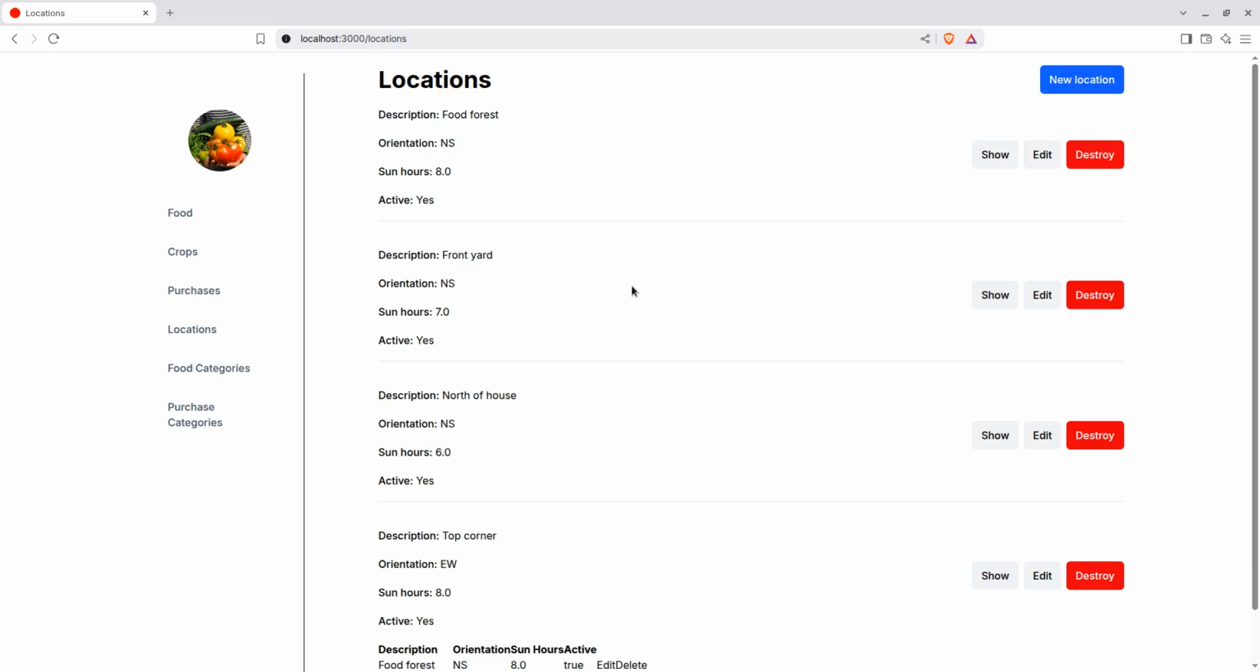Locations, these are locations you pick from when you're inserting new crops, crop records into the system. Once again, you can set your locations as you like. So yeah, brief description, north, south or east, west orientation, number of hours of sun, for instance.